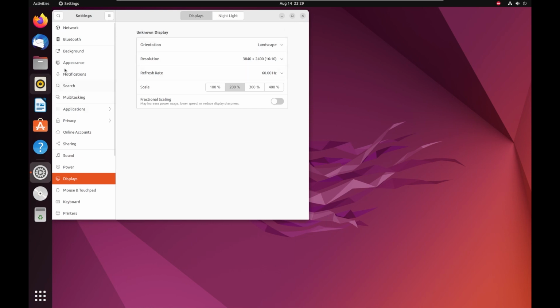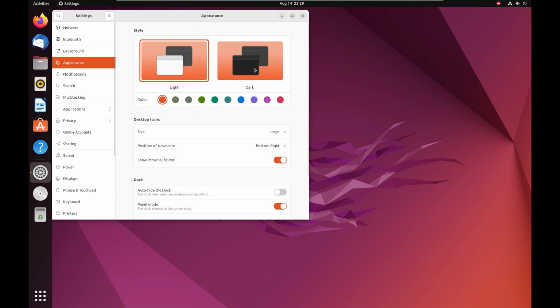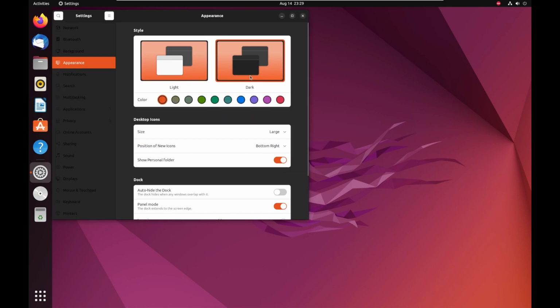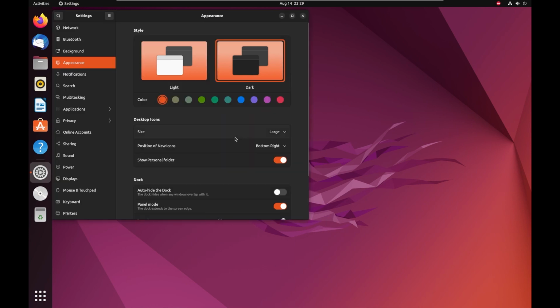The next thing I'm going to do, because it's so bright right now, I will come to appearance here and change it to dark mode. So I'll click on dark and that will change.